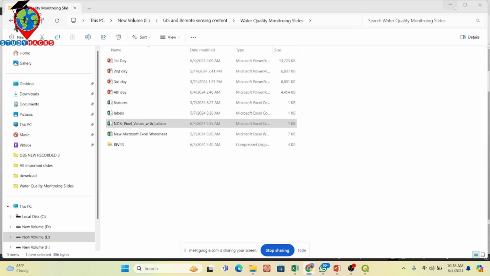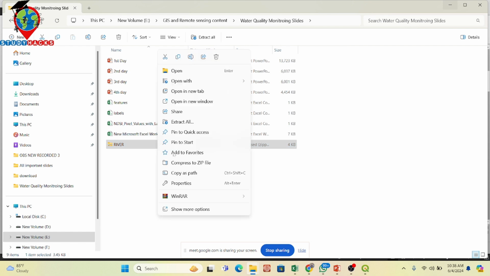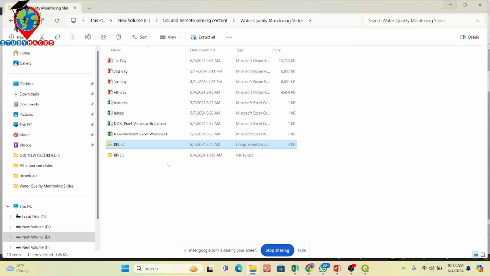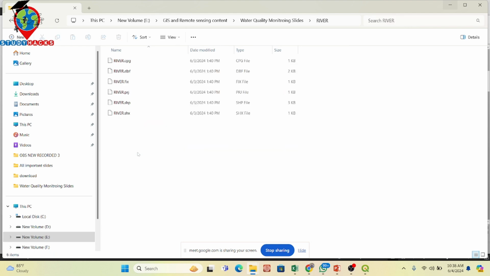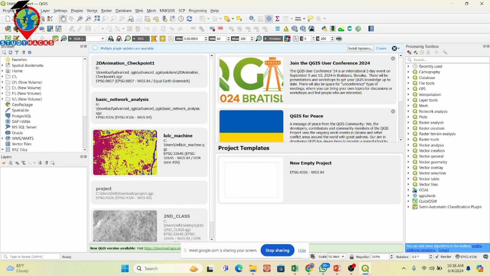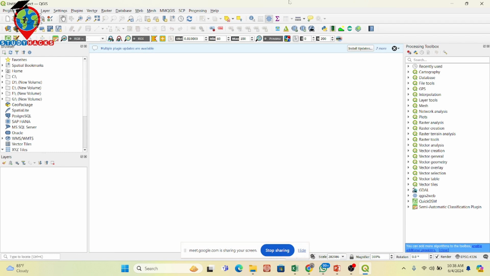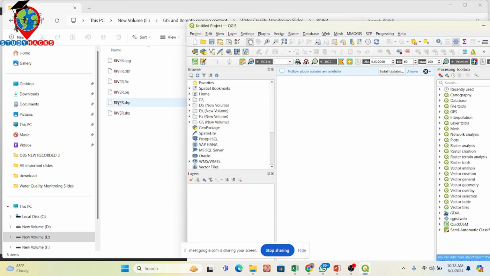In this time, I also use, suppose I already have the shape file of my river, which study area I want to choose in this time and collect the training sample for this river. So I simply show you the shape file. I just open this river shape file. This is my shape file. I just open it in my QGIS software.